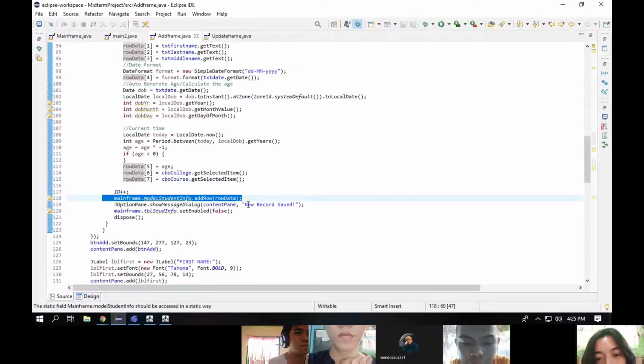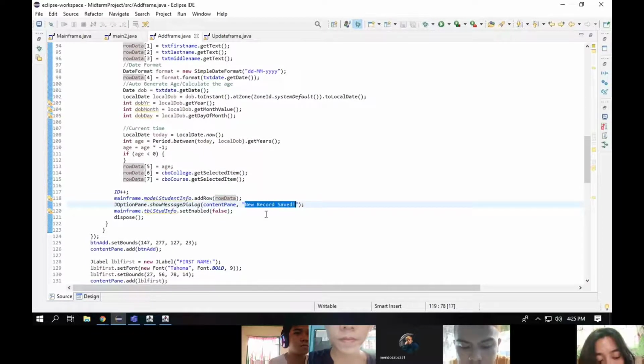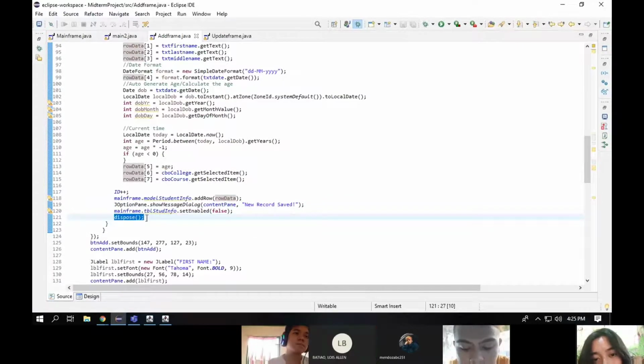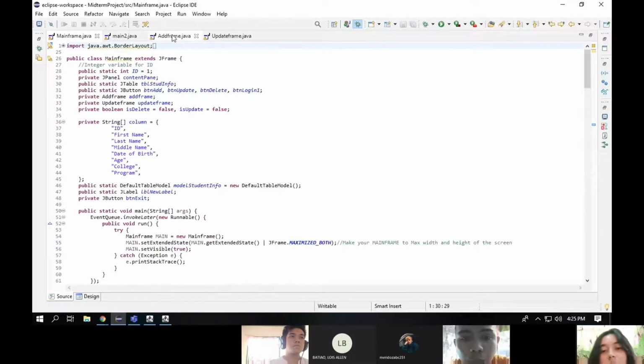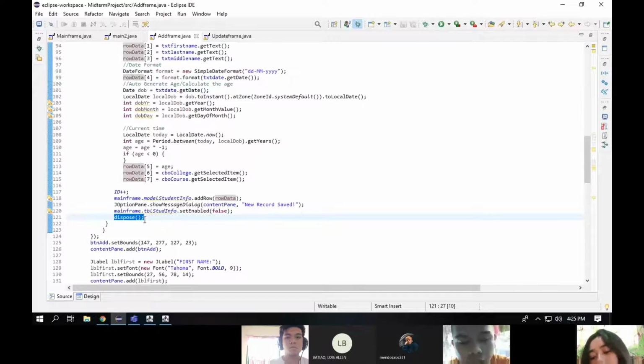And after that, this dialog will appear. It means that the user record is successfully saved. And in this part, when the user is done adding a record, the add frame will be closed and it will go back again to the main frame. And this is the explanation for the add frame process and its code. And let's now proceed to Miss Eunice de Guzman to discuss or explain the update frame.